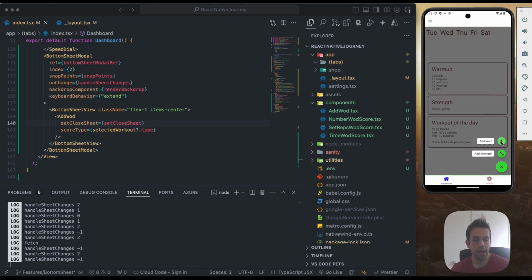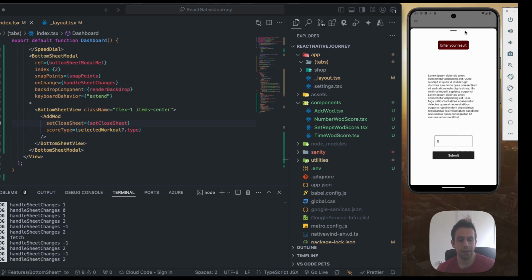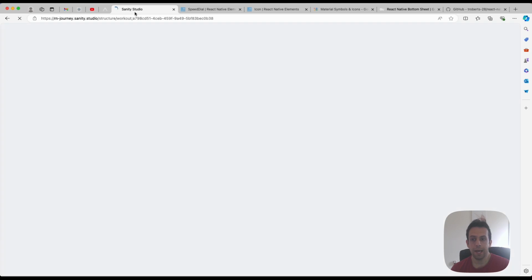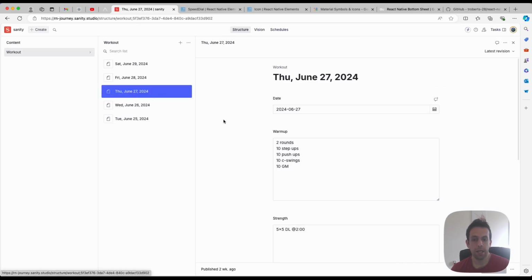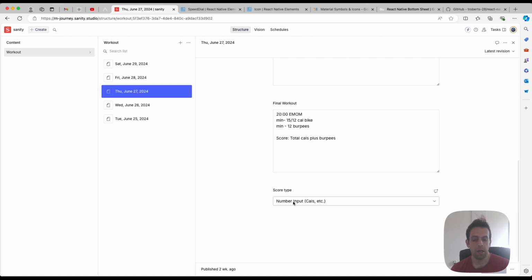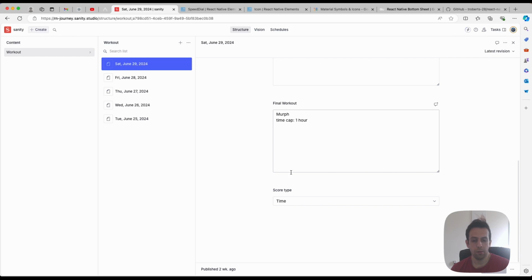So I'm going to click on add bot, and that's going to be a single number. So I have an input here depending on that, and the score type is coming from our Sanity implementation that we did. So for each day, for example, Thursday, I had a score type, which is just a number input. And for Saturday, for example, it's time. So we're doing this workout, which at the end of it, you're going to record time.